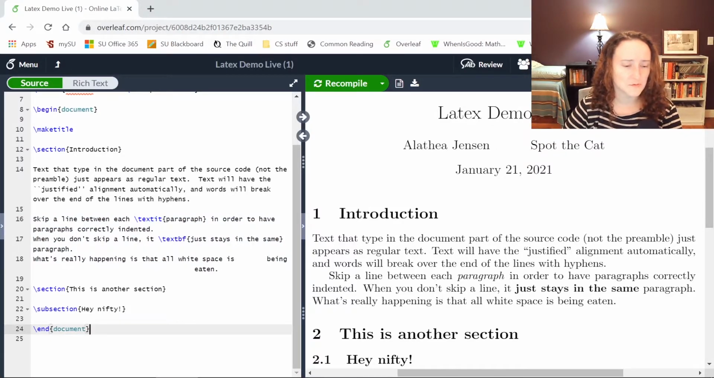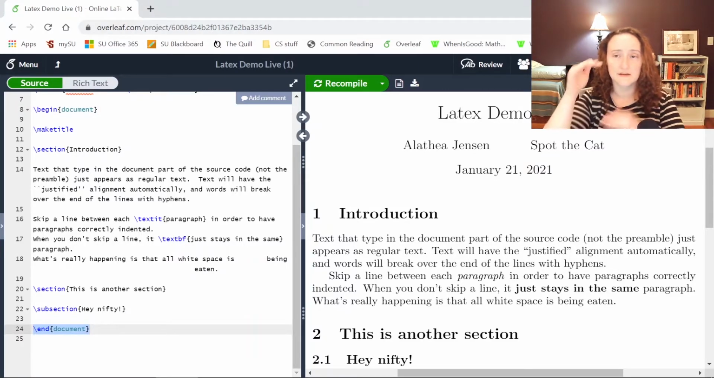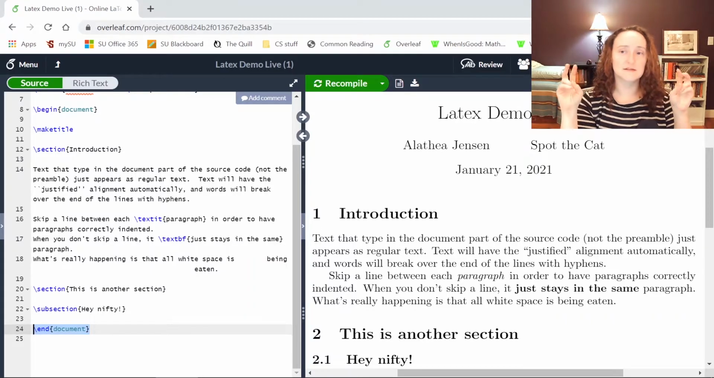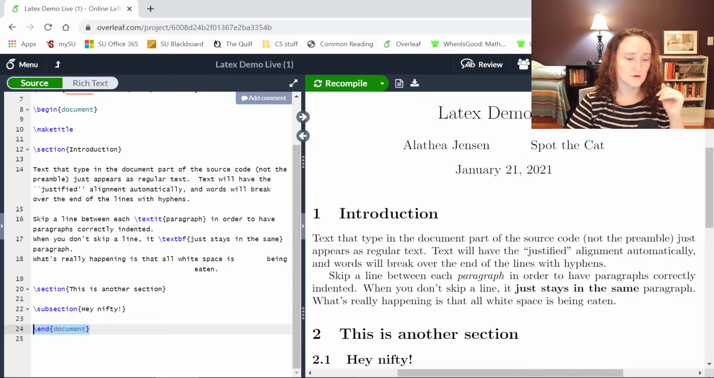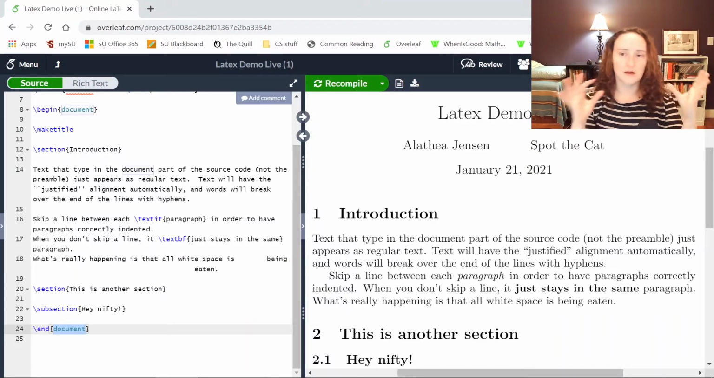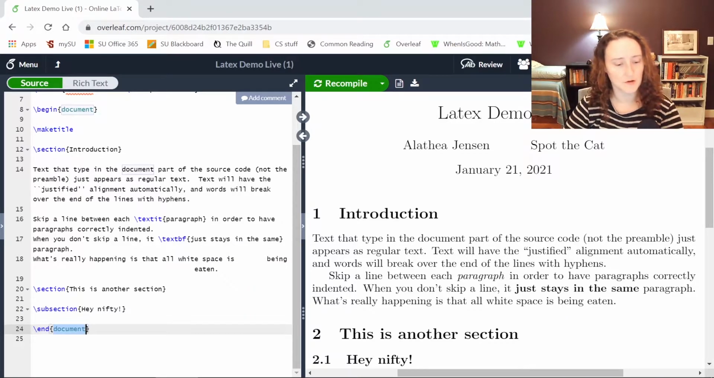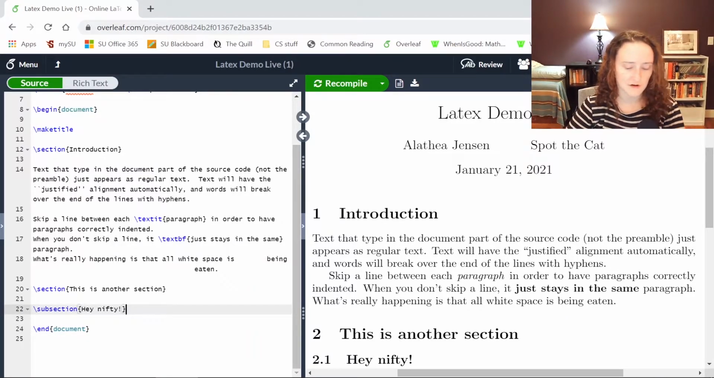The environment that we've seen so far is actually the document environment. When we had begin document and end document, everything in between is in the document environment. So an environment is text or commands between a begin and an end, and the name of the environment is in those curly braces. This one is document. Some special formatting or set of commands is applied to the things in the environment. Okay, so I'm going to show you some other environments.